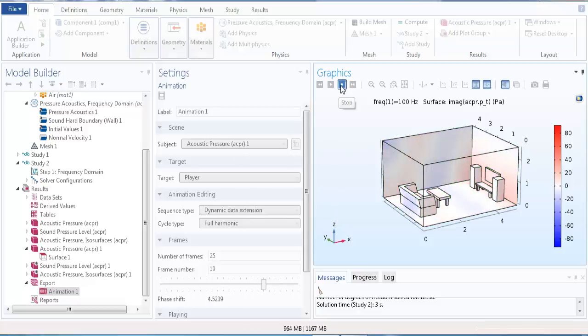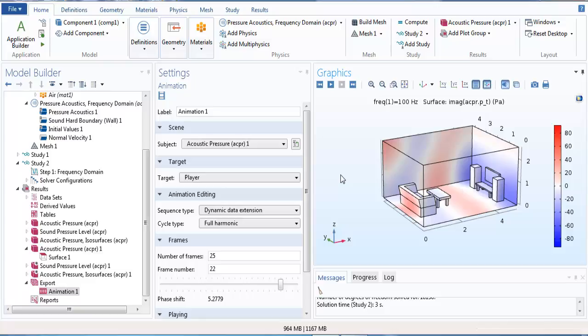So in the next video, we're going to modify some of the boundary conditions to maybe make it a little more realistic, so we can actually see where those waves are travelling.